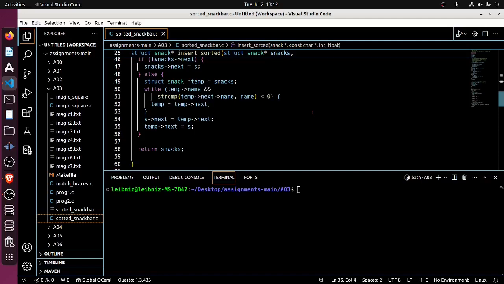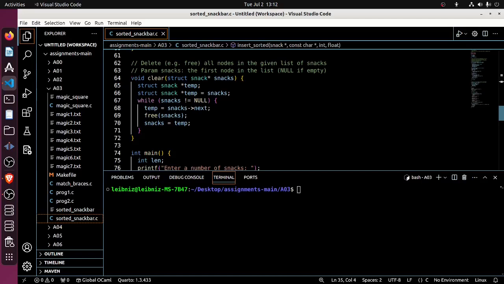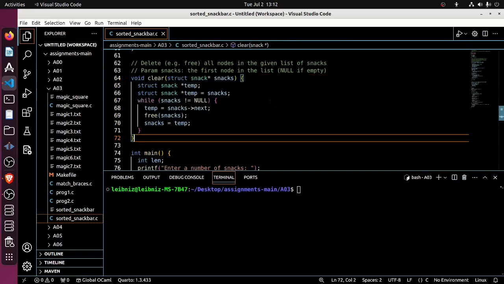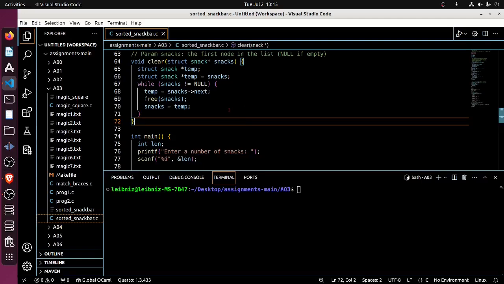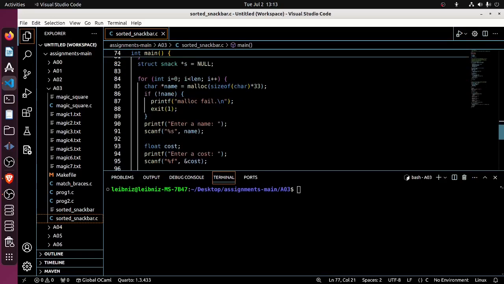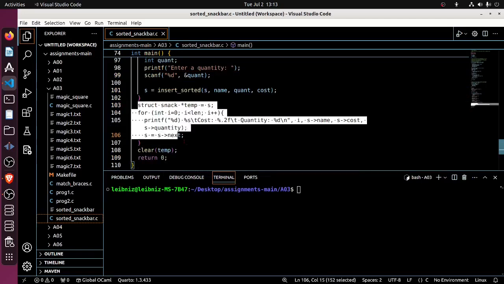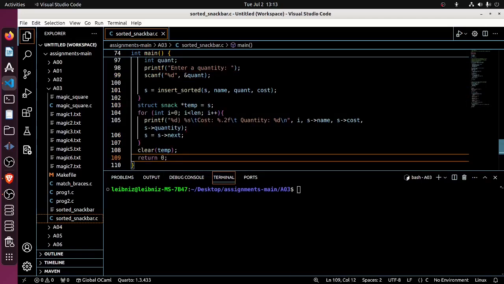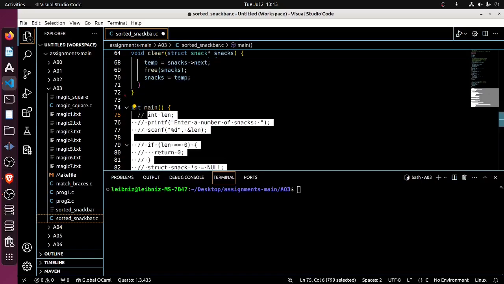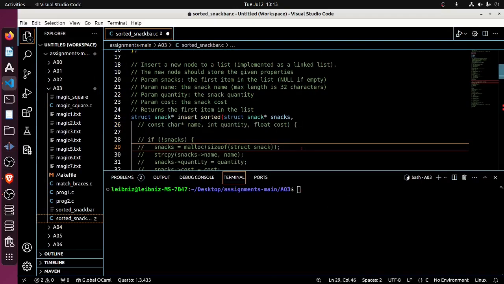But you can look at the code here if you want to just skip straight to the first solution that I made. Here is the function clear, which deletes everything in the linked list, essentially frees it up. And here is main, where we prompt the user for info and do it in a loop for however many snacks they want, and then print the output. But okay, so now I'm going to comment all of that out. And we'll implement it from scratch.